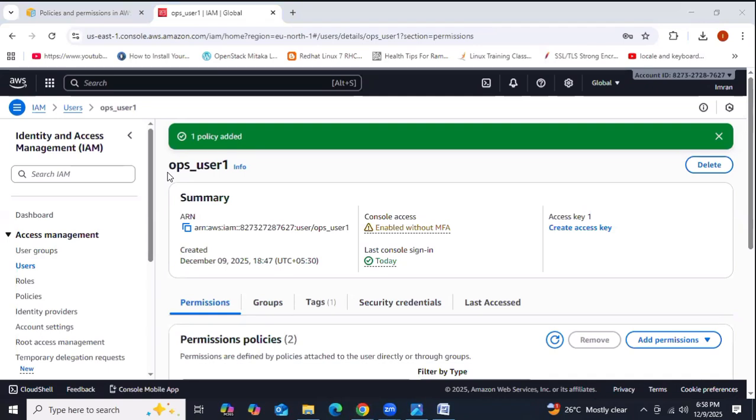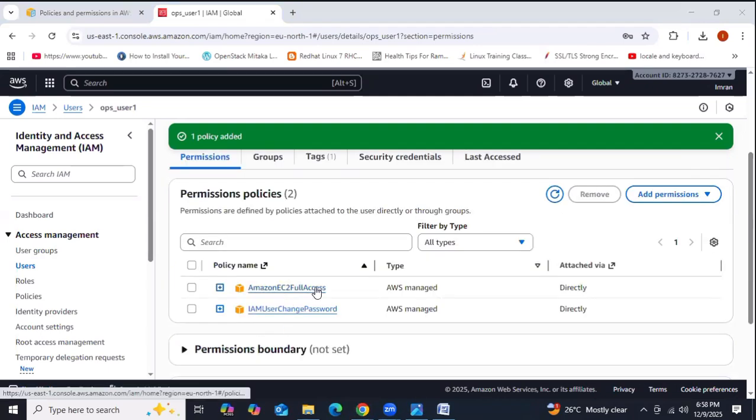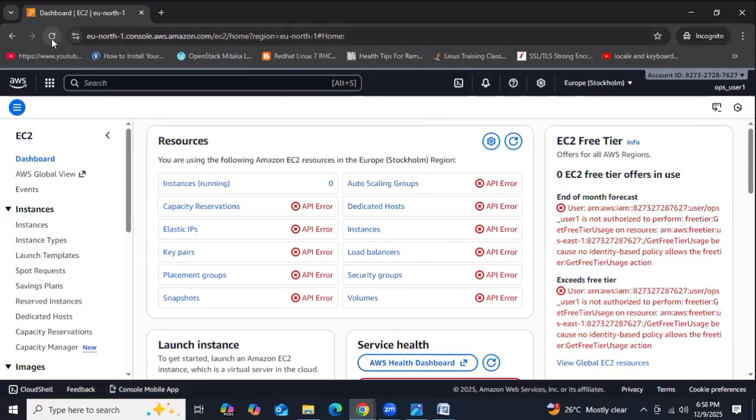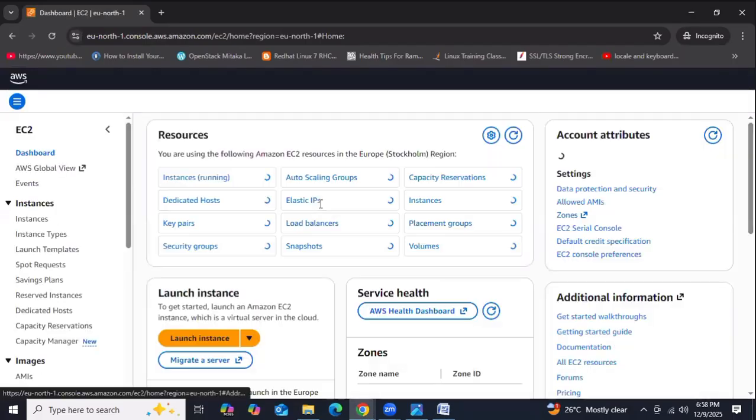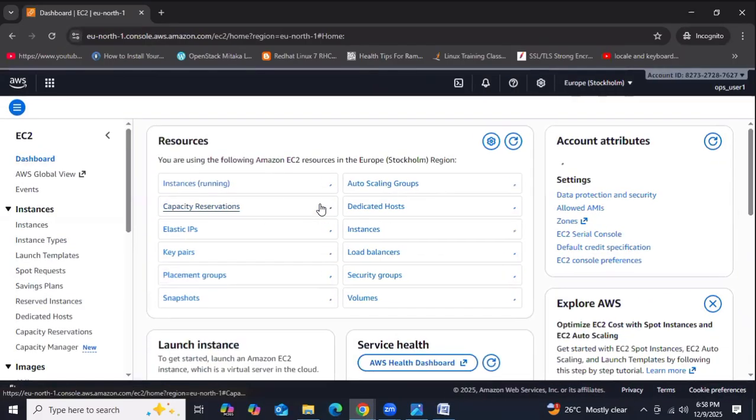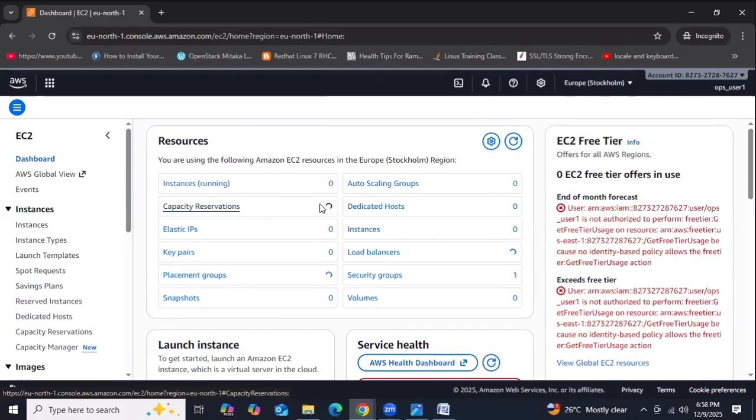So let's see here, guys. How many policies do we have for this one? Two policies. One is AWS EC2 full access. Another one is the password change policy. Go to incognito now. Guys, refresh it. Then this API error is going to disappear. Got it now? There is no API error.